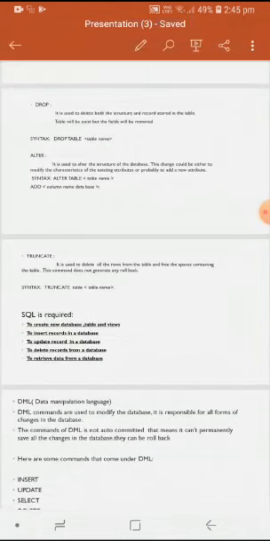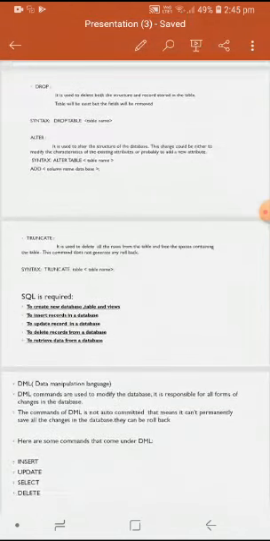The syntax for the truncate command is truncate table, table name. So this is the syntax for truncate.